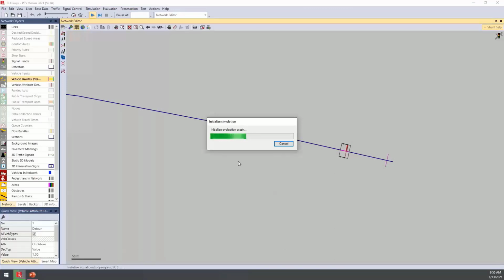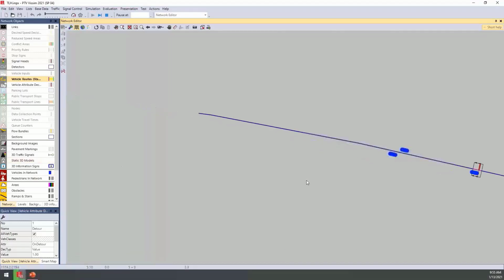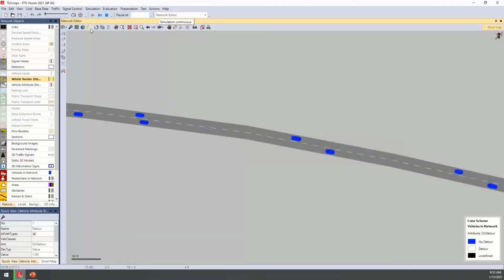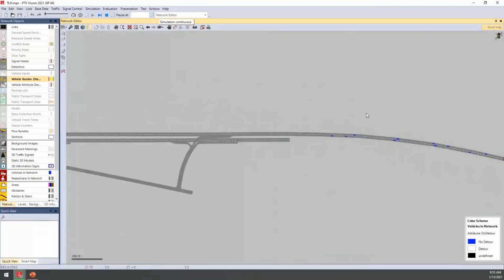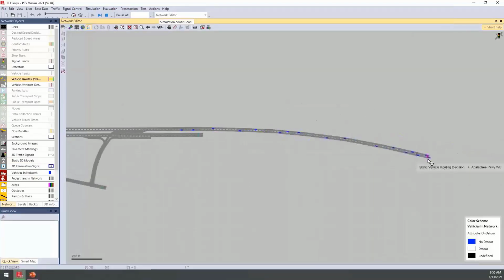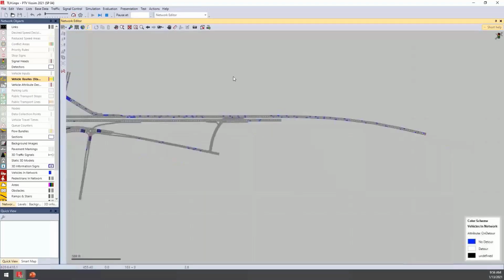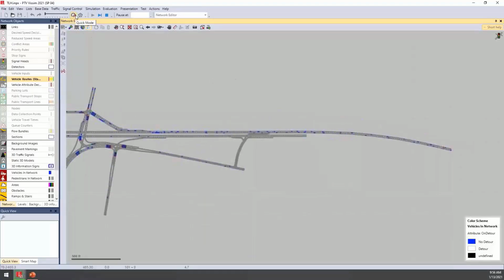And I've also set up some of the vehicle coloring as well. So anything that's showing up in blue is going to be a no detour vehicle. So these are going to be all the vehicles that are not traveling over that small connector, so they won't hit that attribute decision. Any vehicles that are showing up in white are going to be those detour vehicles. So you should see those coming down and taking this other detour option. I'm just going to play the simulation here for a bit more to see if we can get a few more of those detour vehicles showing up.